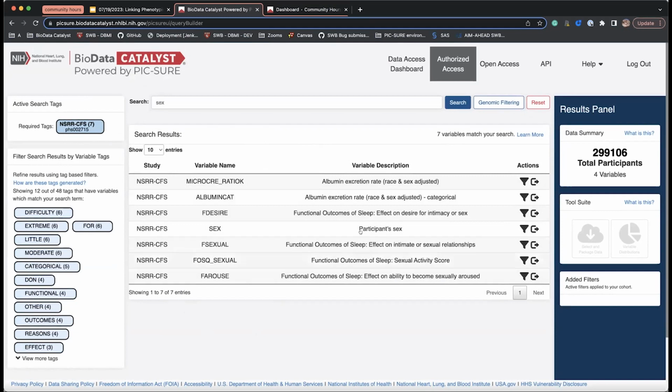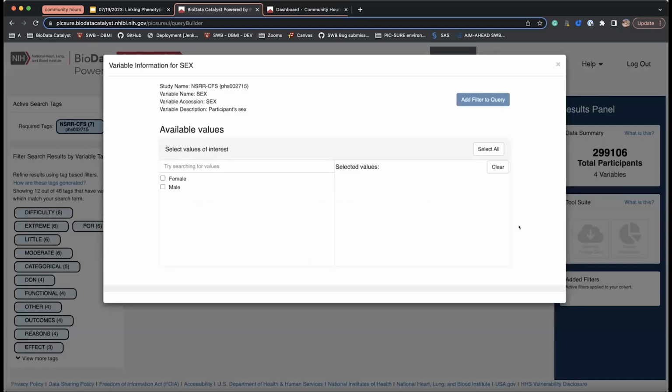So looking through here, I can see that participant sex seems like a good fit for my sex phenotype of interest. And so I will click on the filter button here in the actions column. By clicking on that, I can see that this sex or participant sex variable is a categorical variable. So as expected, there are values for male and female. I can either check the box next to each or click the select all button up here in the corner. So if I click select all, both values are put over into the selected values column.